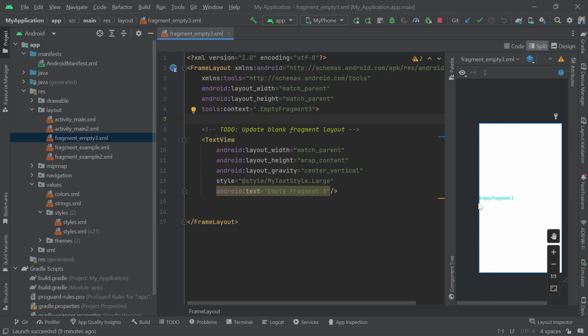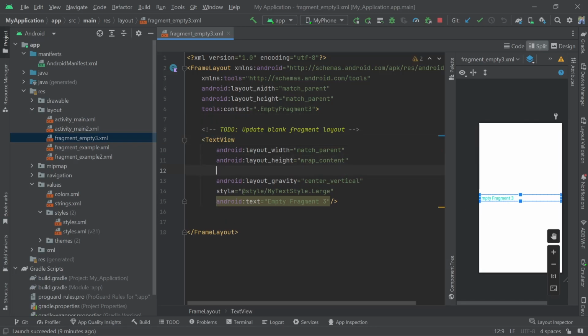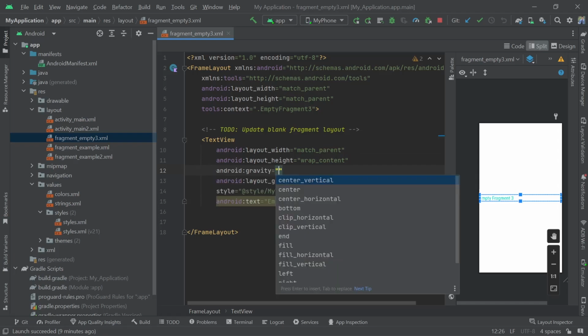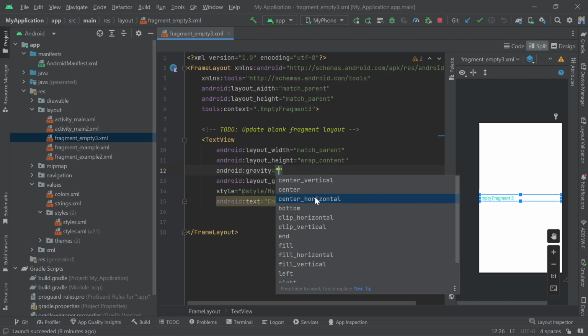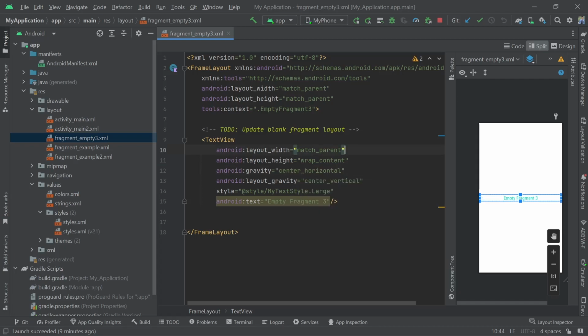But what if I want this text to be at the center? Now I can define here the gravity to be center horizontal. And now you can see this thing is very clear. This blue underline is our whole text view, and this will be applied to our layout gravity, and the text inside this, the string value inside this, will get this gravity attribute. So I hope now you know the difference between this gravity and this layout gravity.